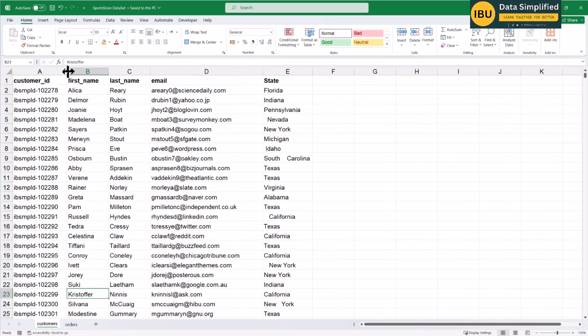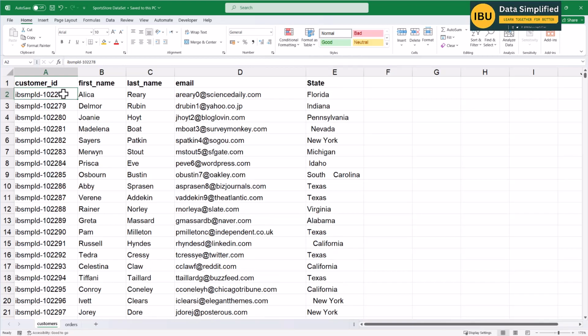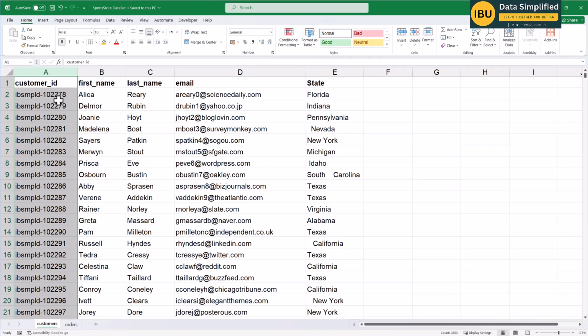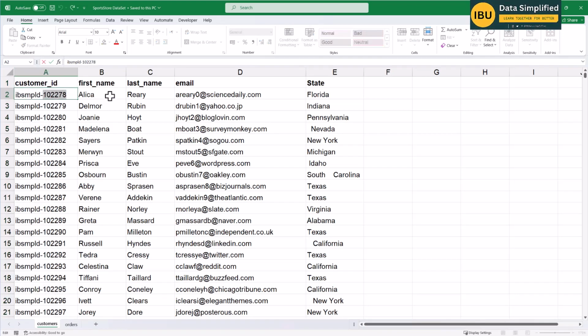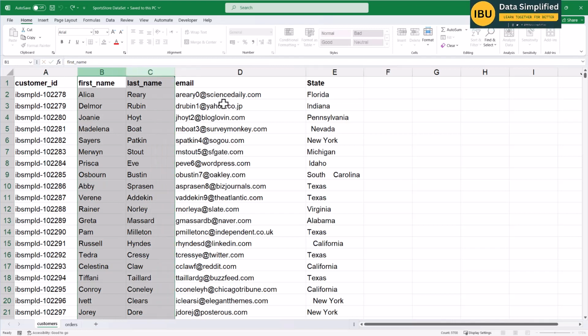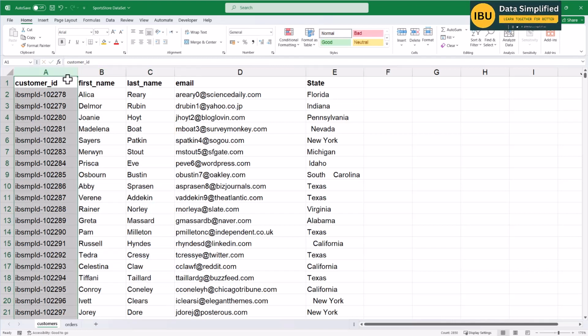So here you can see that customer ID has some text and then some numbers. So here we have to separate that. We need only numbers to keep in the customer ID, and in the name also. So let's just do it one by one.